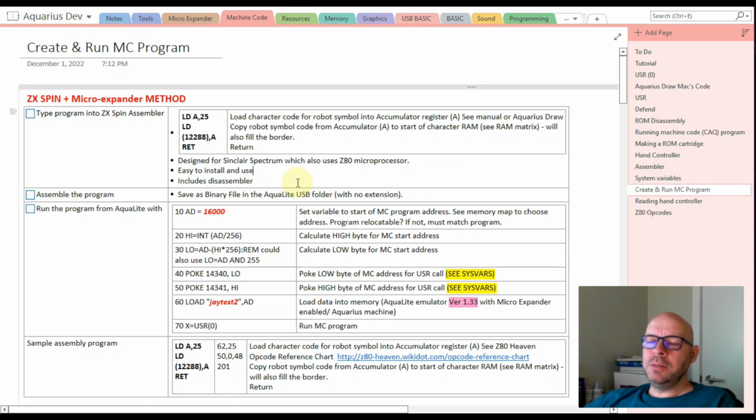We won't be using the debugger functionality of this tool because, again, we're not designing a program for the Sinclair Spectrum computer, but it does have a disassembler if you just want to examine the memory locations. So those are some of the positive aspects of this tool and why I think it's worthwhile taking a look at.